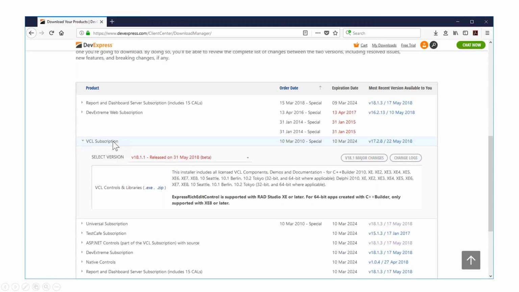But I've dropped down the VCL subscription item in the product list, and as you see, there's a version here for 18.1.1 for the beta, which we released maybe a couple of weeks ago. The things I want to show you here is, first of all, click on either the exe to get the installer or the zip file if you prefer to do it manually. I'm old-fashioned. I'll click on the exe and download the actual installer itself.